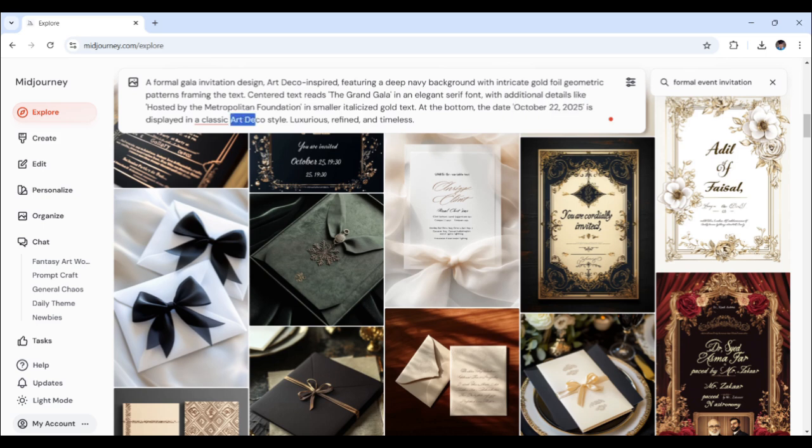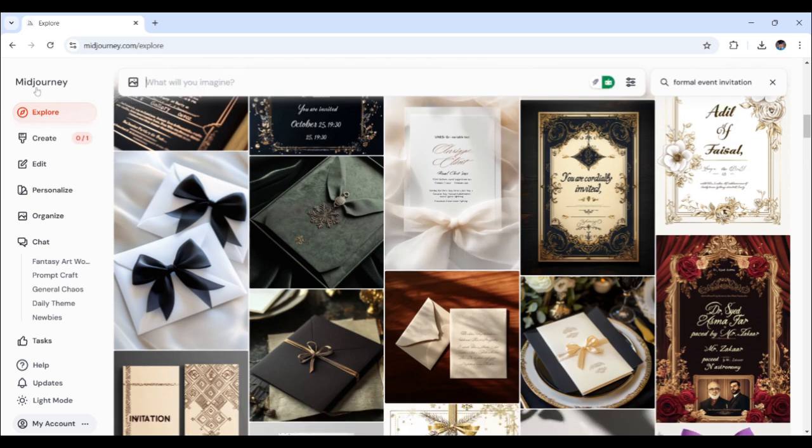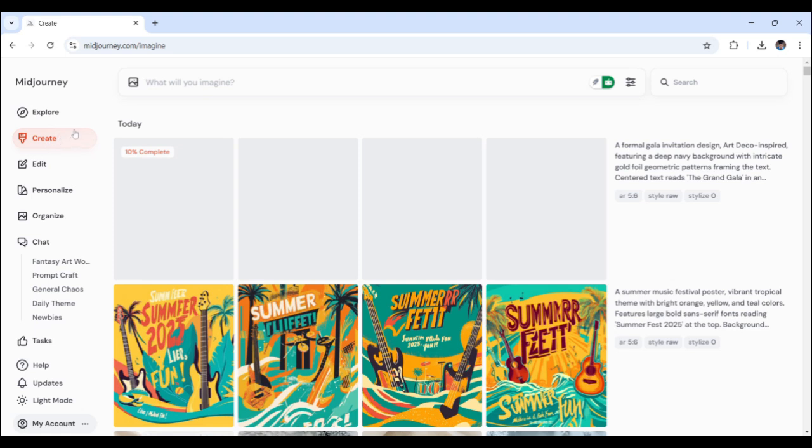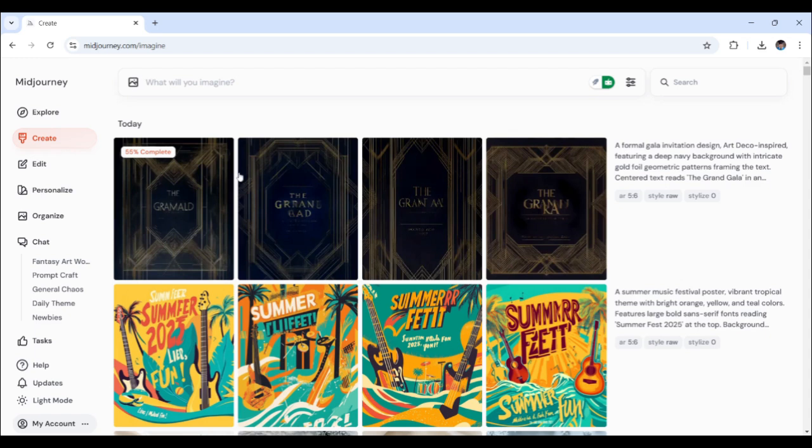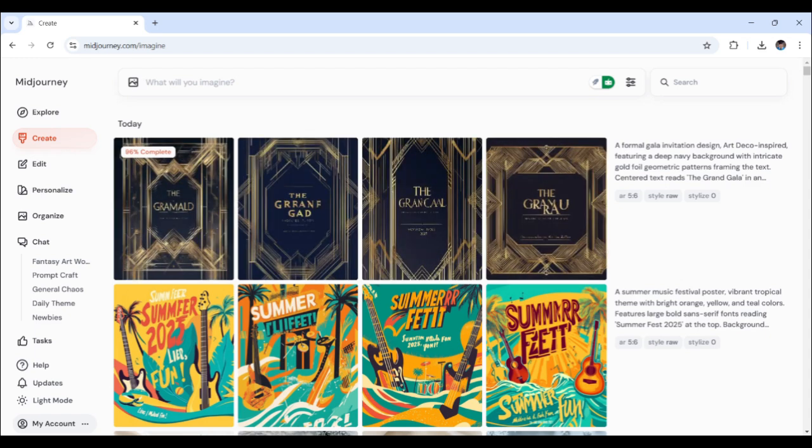And another Art Deco style, luxurious, refined, and timeless. Okay, so let's send this off right about now. And Midjourney is working on the design now. But keep in mind that personalization is key for formal invitations. Let's say adding unique details such as the host's name or a crest that represents your organization can elevate the design to the next level.